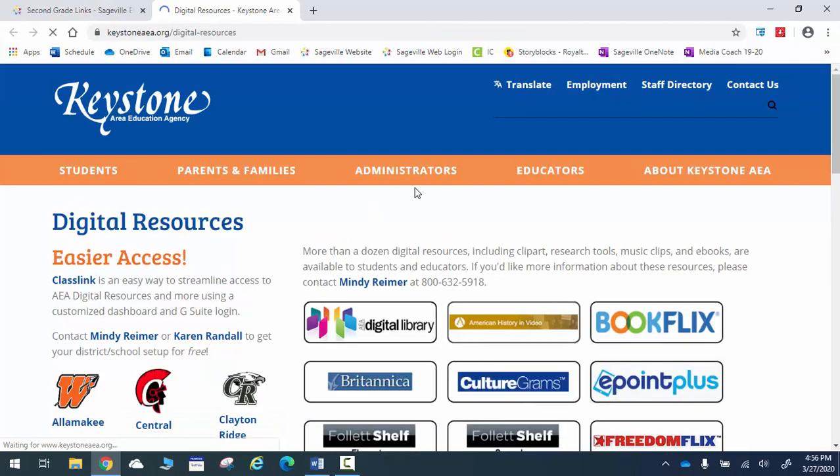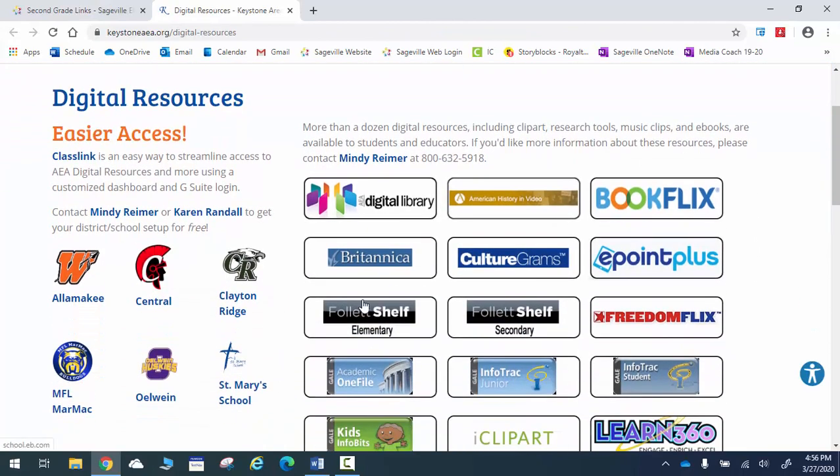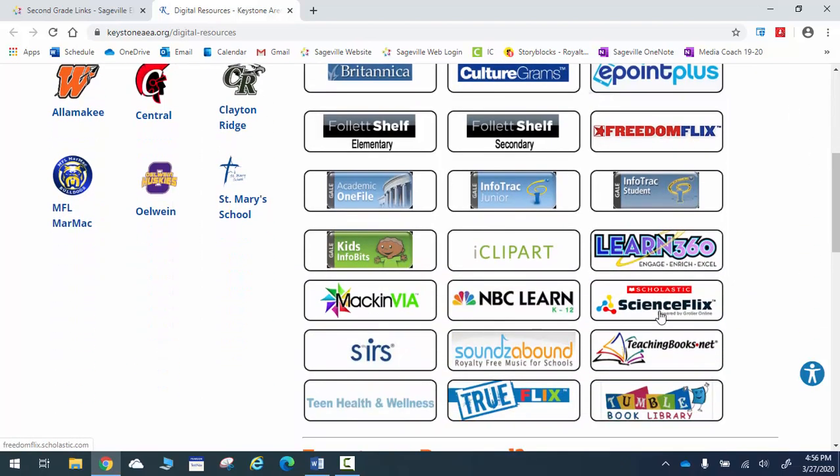Now, when you open up the Keystone links, here they are. There's like an online encyclopedia, Britannica. We use Culturegrams, which has information about other states and other countries around the world. There's, of course, Bookflix, which is phenomenal with ebooks. And there's also kind of some similar sites in FreedomFlix, ScienceFlix, TrueFlix as well. And then there's also the Tumble Book Library, which have some additional ebooks.